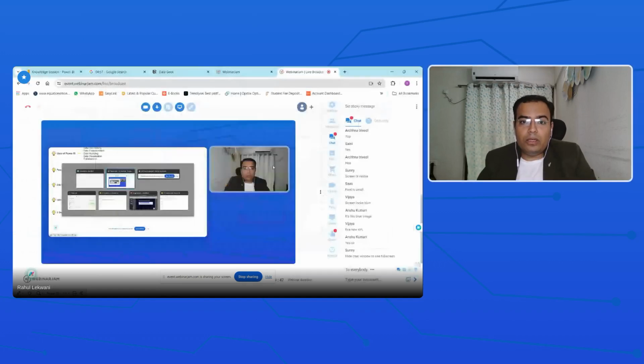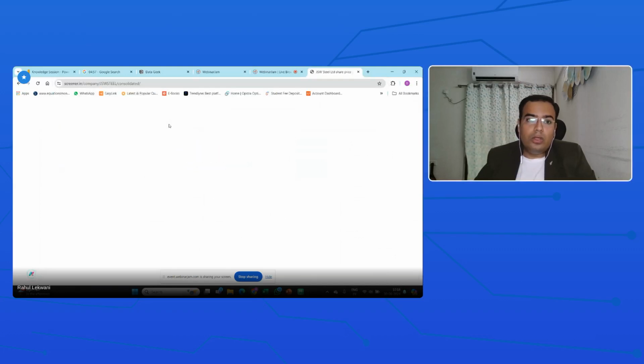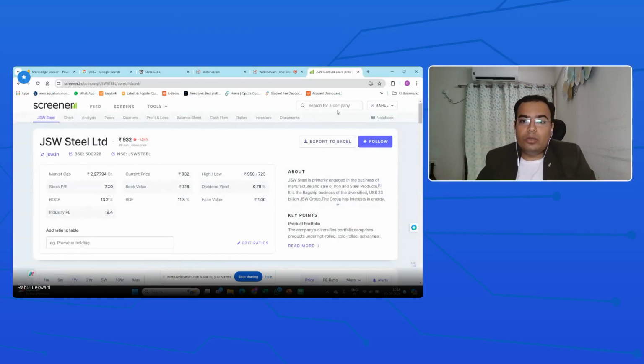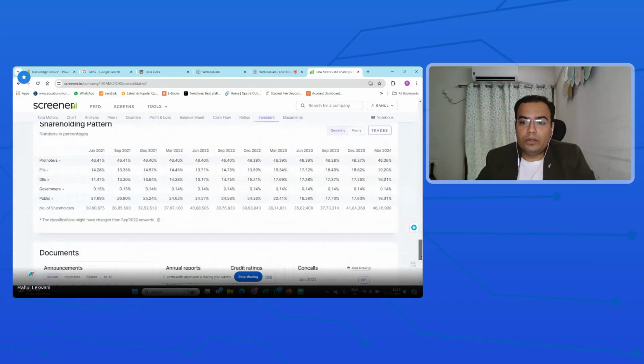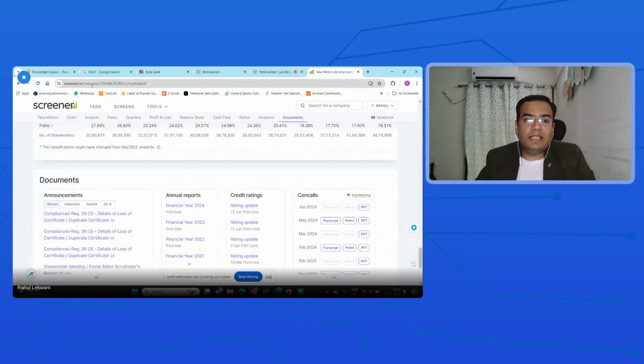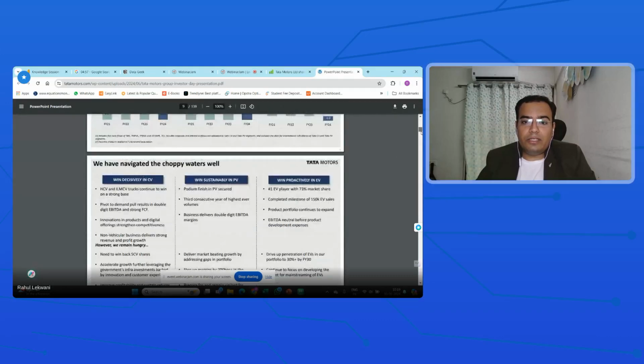Just to give you an example, I hope my screen is visible. So if I go to any listed company's website, for example, Tata Motors, right? See how analytics is used by almost each and every company. So this is a screener website where you can find the data related to all the listed companies. Okay, so if you download this PPT, you will see that. Can you see this?